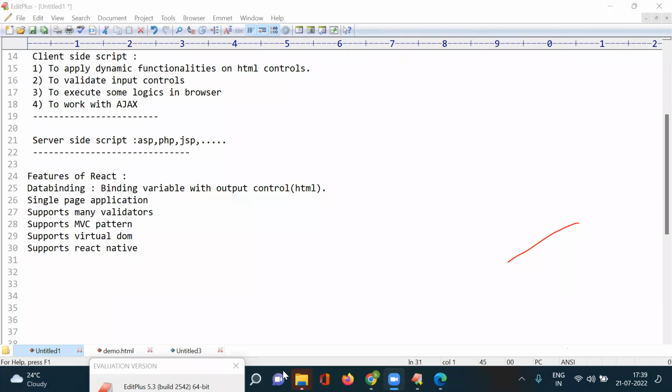The React Native concept is there. What is React Native? React we use to develop web applications. React Native we use to develop mobile applications. Native is a package providing some set of functionalities and libraries. Actually, React Native is a framework. It provides a set of functionalities to work with mobile applications and to handle mobile devices. Everything we do with the support of React Native.